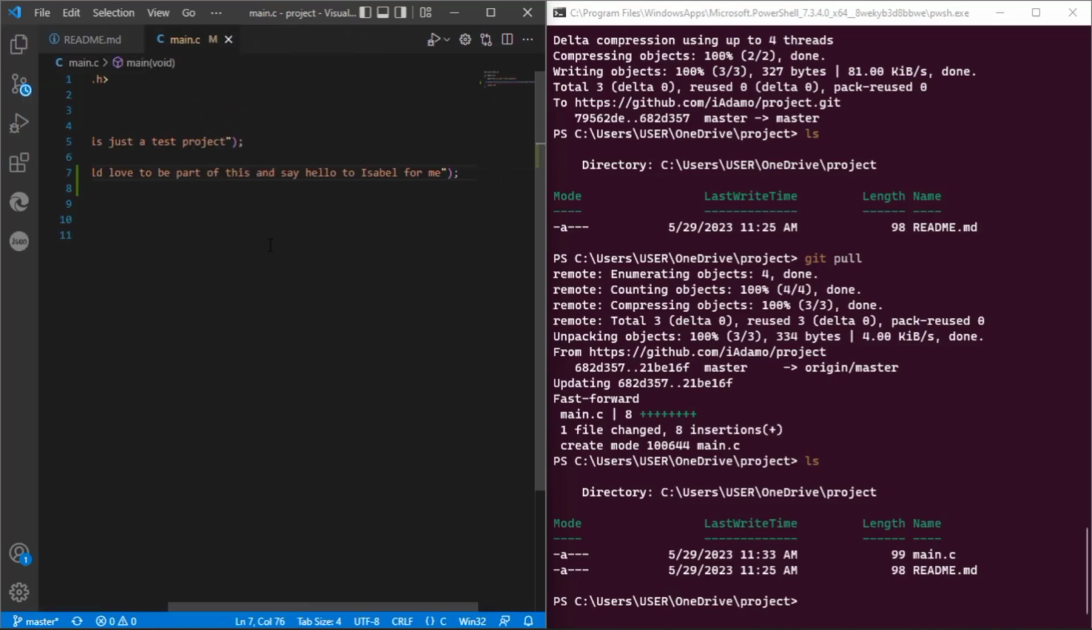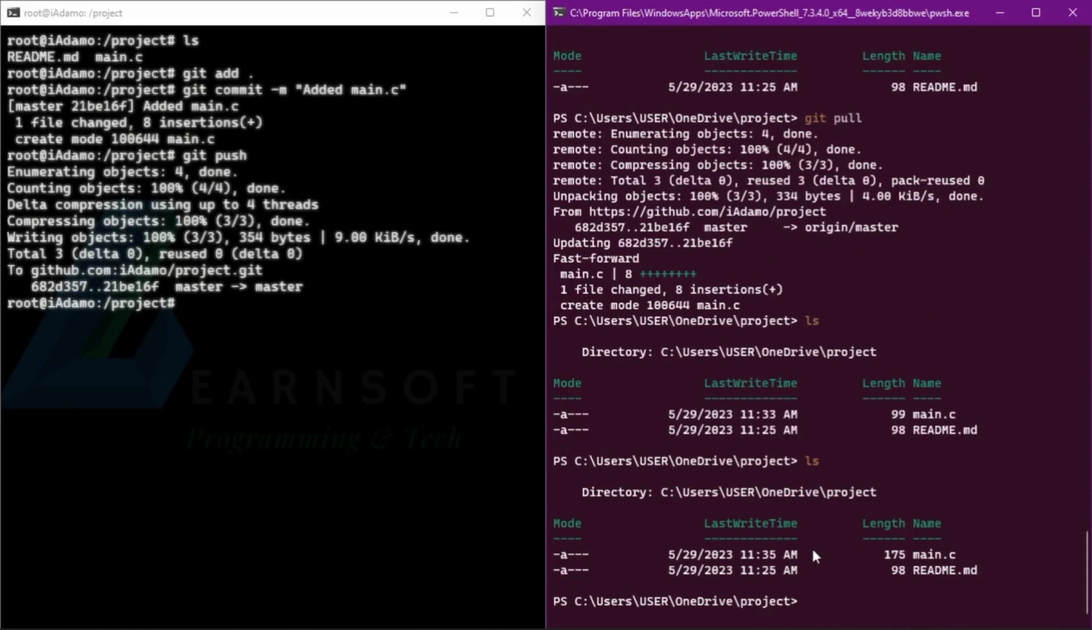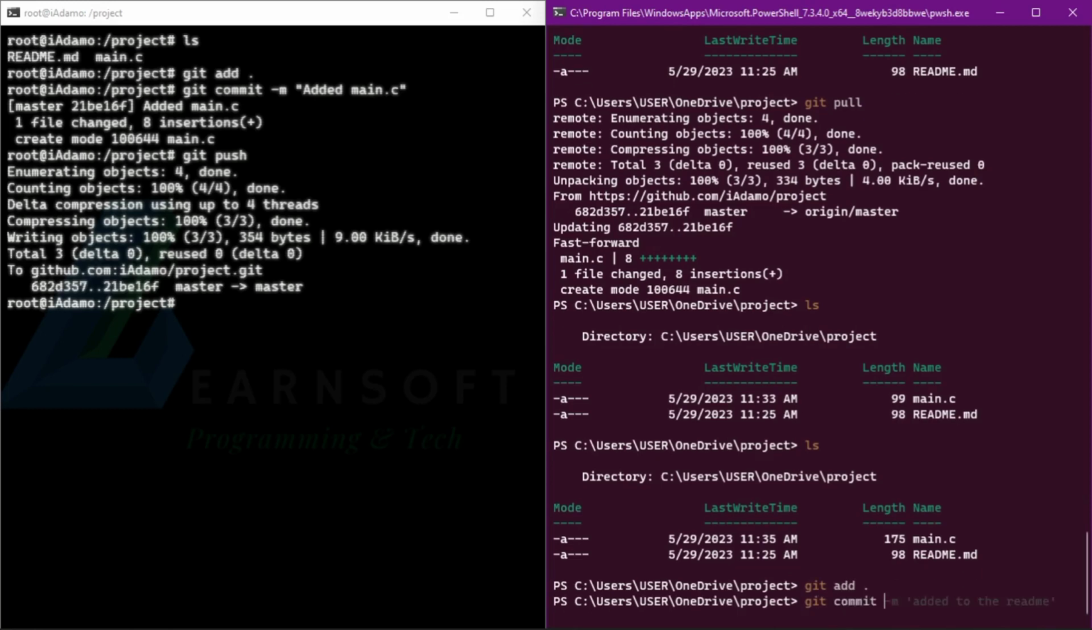After doing this, Ademomo is writing. So now Ademomo can git add, git commit, and git push this to GitHub. So now that's been done. So now let's git add, git commit, and let's git push.